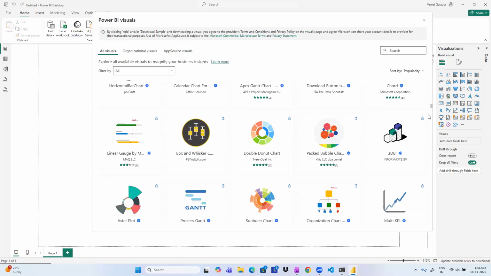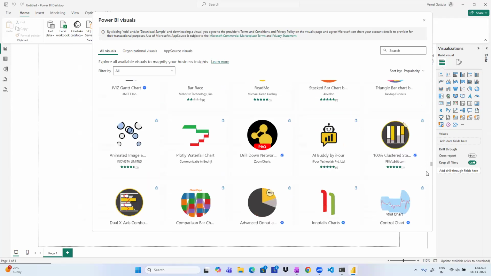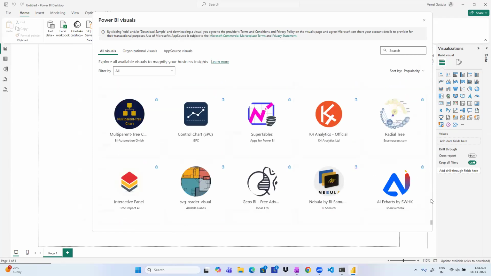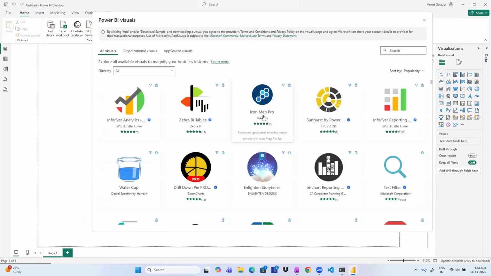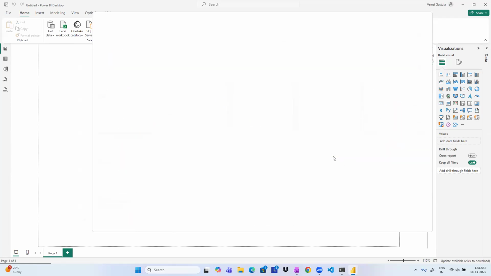If you scroll down, guys, it's like a never ending process, because it is not just 10 or 20. There are approximately 600 plus visuals available here. Whatever visual you require, you can select the required visual, and if you click add, automatically it will add it to Power BI Desktop.